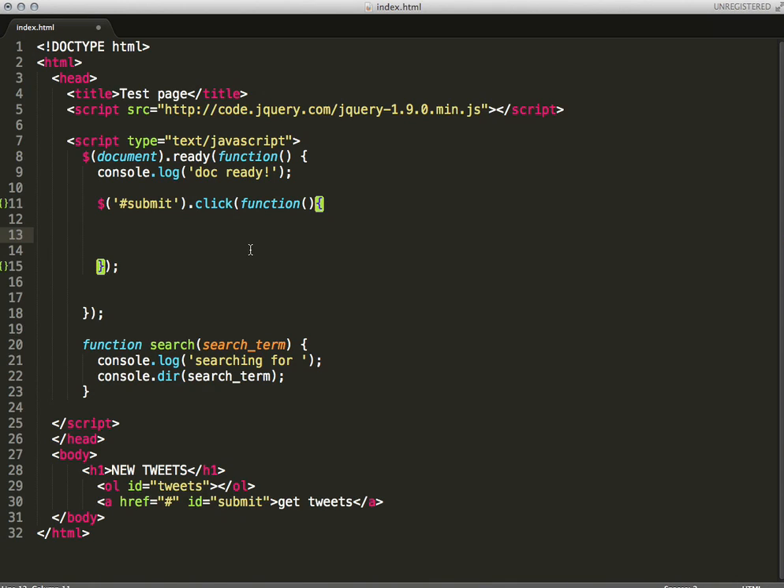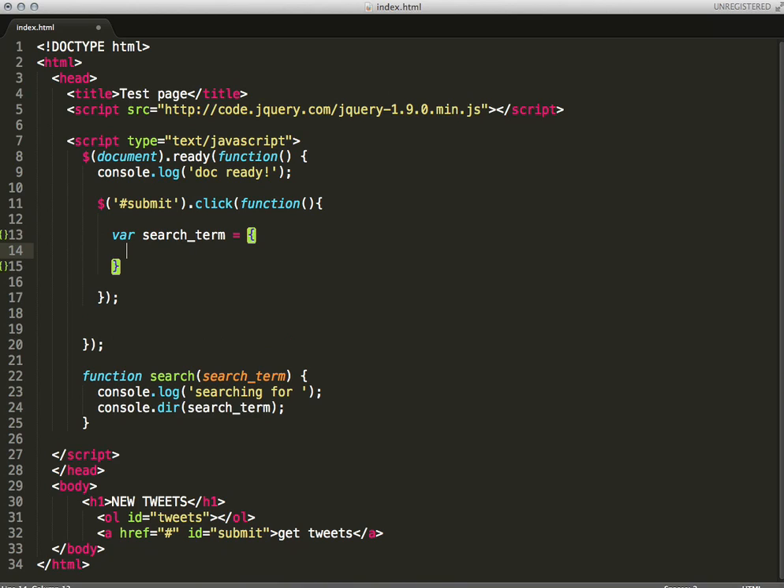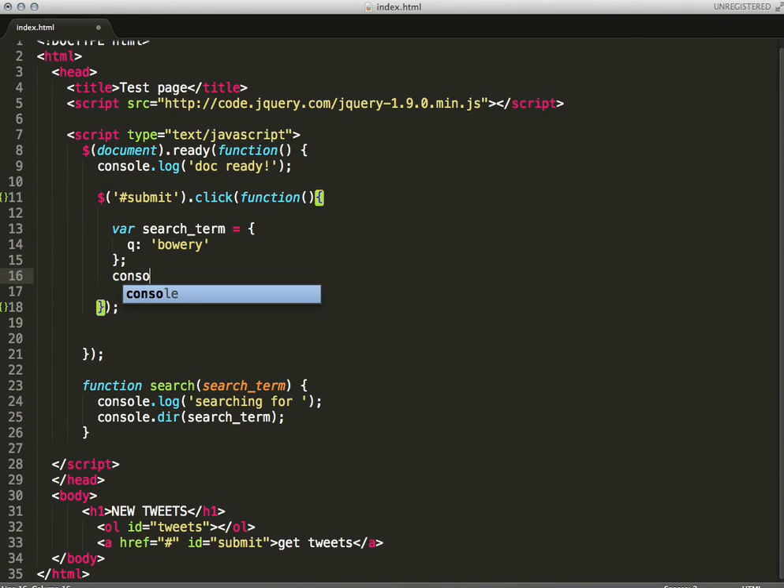Obviously, we can write out to the console, but for testing, first, we're going to make just a little array. So var is the shorthand for variable. So we're going to set up a variable called search term. This is going to be an array, and it's just going to have a key that we're going to call Q. And this is going to be what we're searching Twitter for. So let's do architecture or something. Or let's do Bowery. Okay, and then for testing, let's log that out to the console.